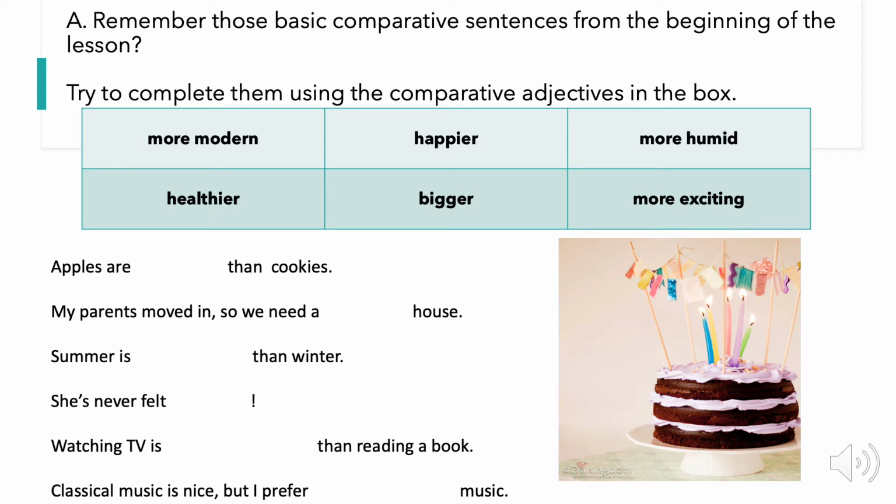Remember those basic comparative sentences from the beginning of the lesson? Here's a chance for you to try to complete them using the comparative adjectives in the box below. And at this point, you can pause the video if you need more time to look. Otherwise, I'll show you the answers.